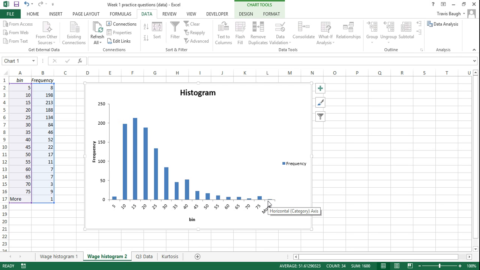The median is the middle, and that, given that we have 1,000 observations here, that means that we're looking for roughly the 500th observation with the wages in order.